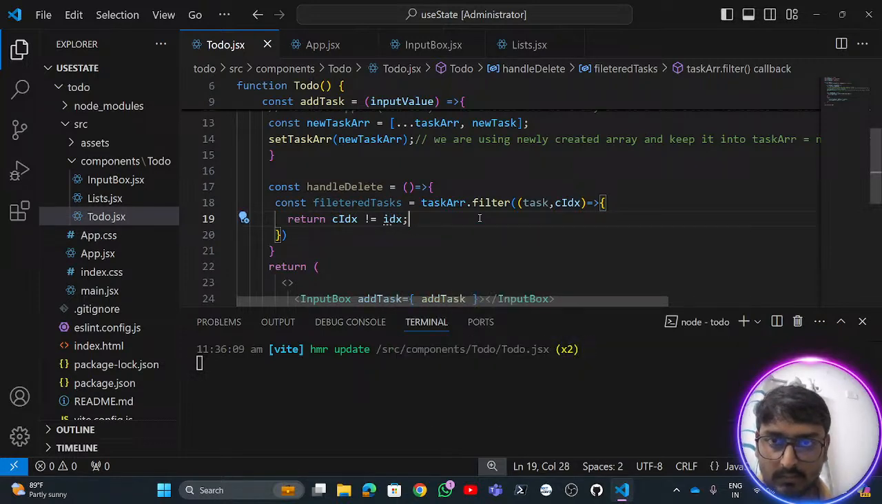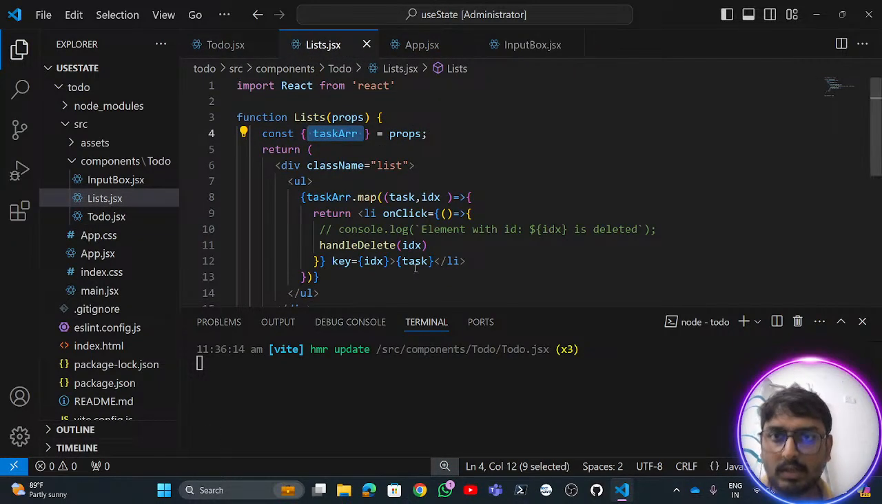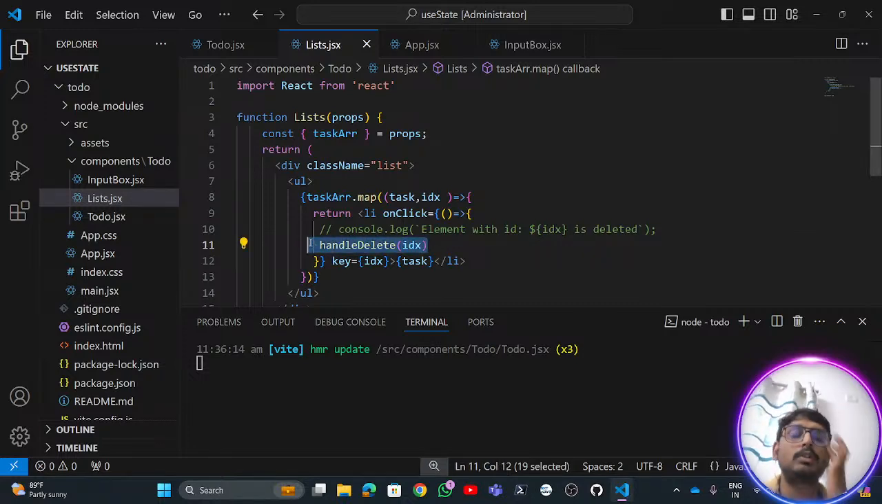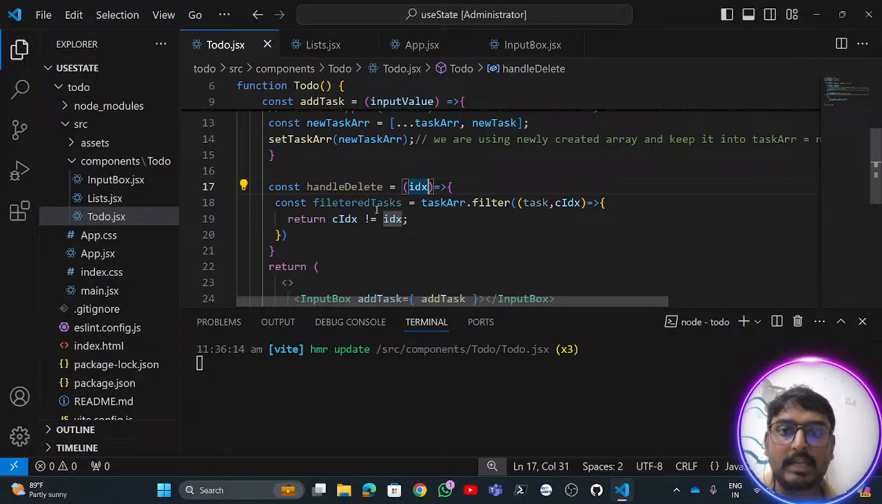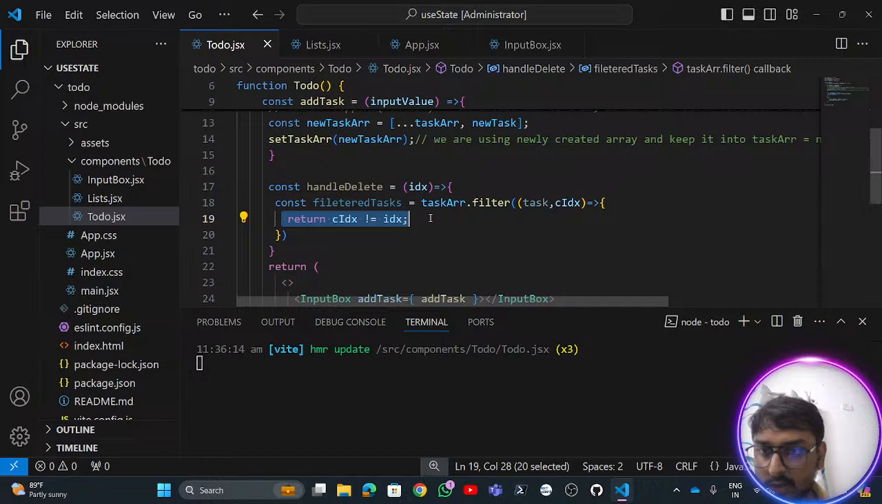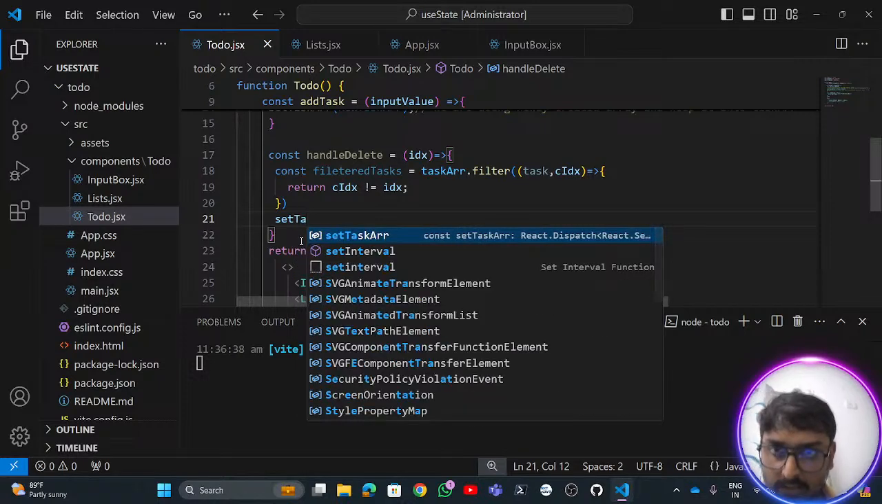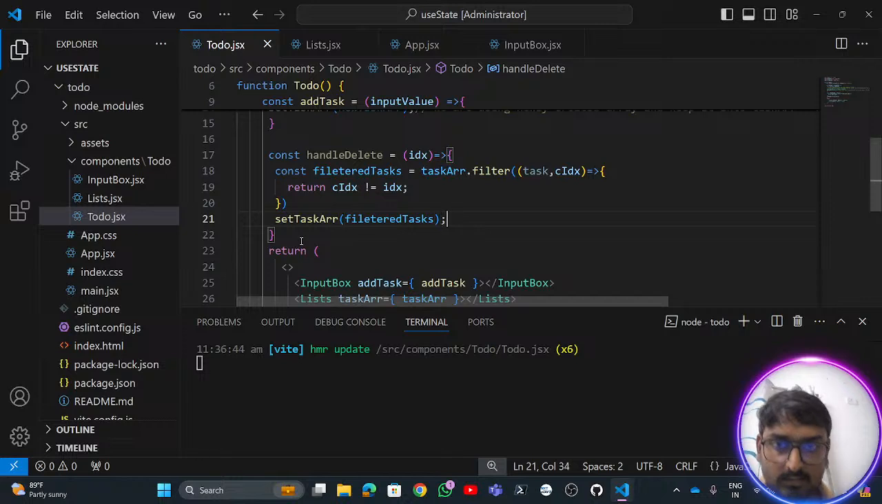this idx, where I'll be getting the idx, because if you go and see this list item, for this particular idx element that we are sending to this handleDelete, we are utilizing it here itself. So for that same idx I'm filtering, and whenever the return value becomes true, I'll do one single step, which is setTasks, or setTaskArray, to be this filtered task.